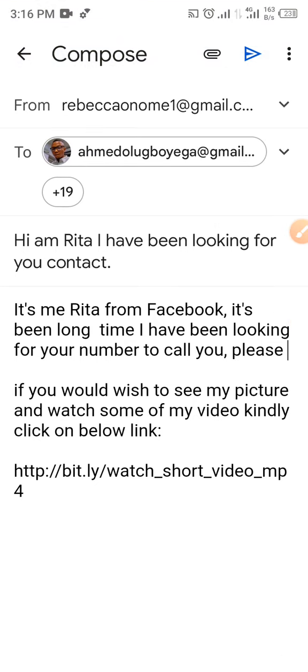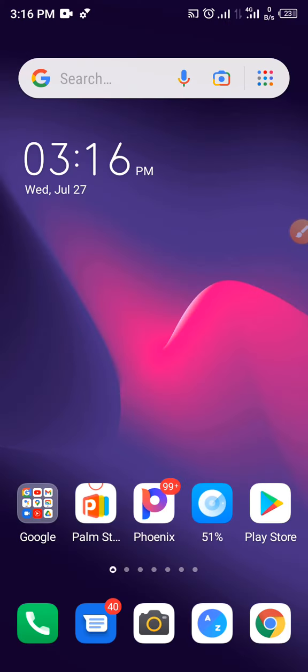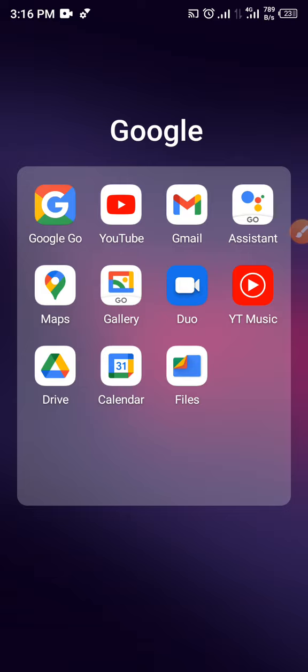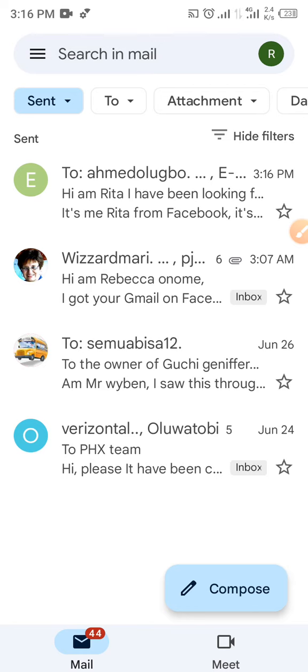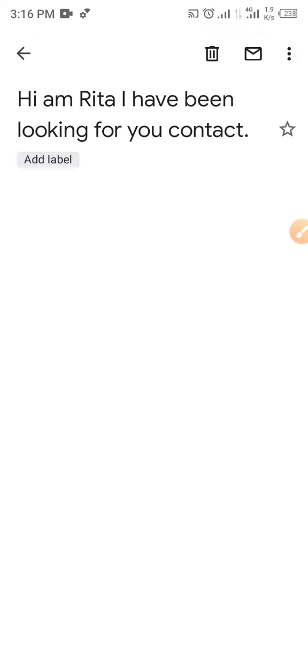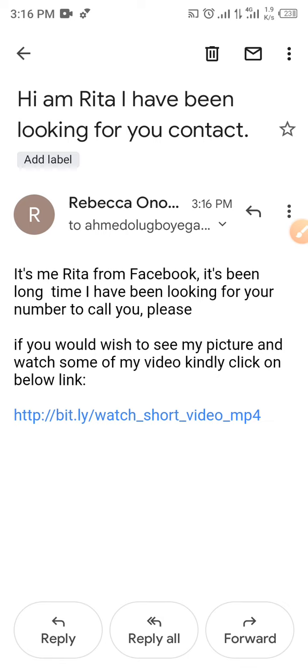So we are done. You don't need to include any picture, right? You are not going to attach any attachment. What you just need to do is to click on send. Once you send it, it will take you back to your home page. Then go back to that place and go to send, and you're going to see the number of people. You can see this.